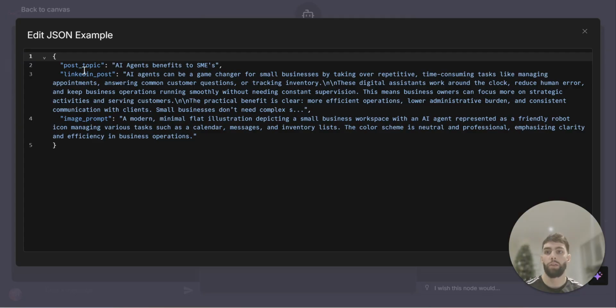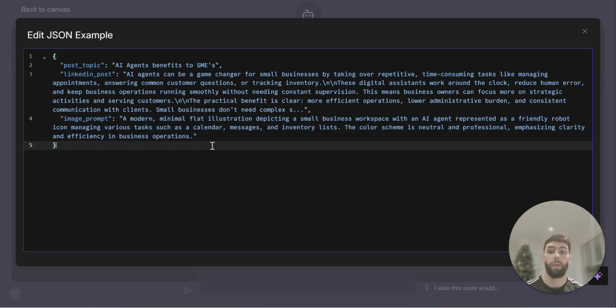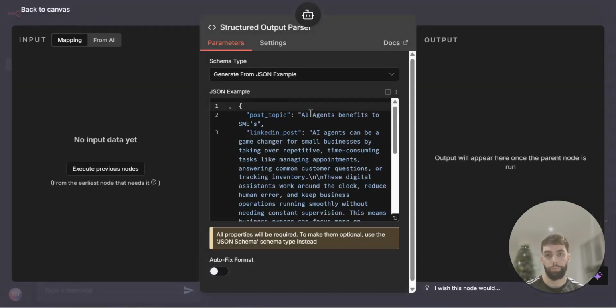So we're going to have 3 different outputs. We're going to have a post topic, which is what the post is all about, the description, which is what the text is actually going to be in our LinkedIn post, and then the image prompt for our Google Gemini model when we want to make the image. So these are 3 different outputs that we're going to want, and these are examples for the AI agent that it can use to reference to create a good output, basically.